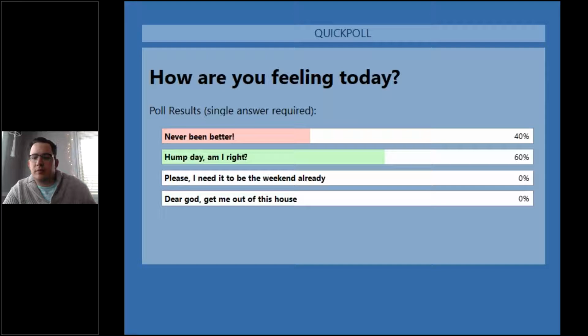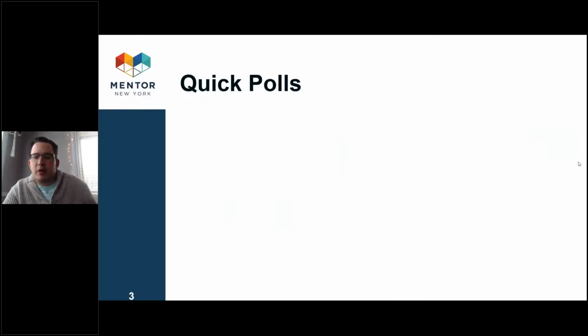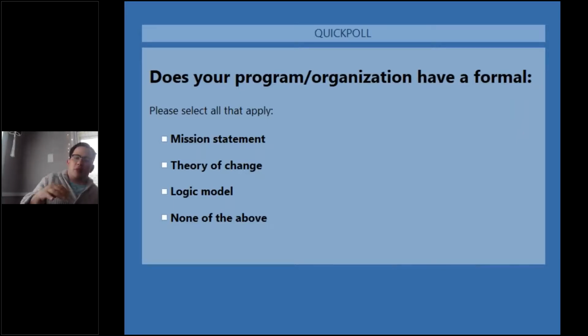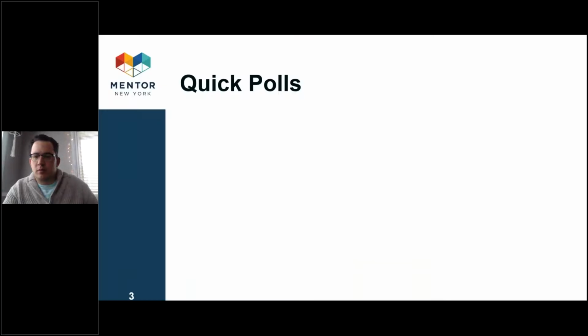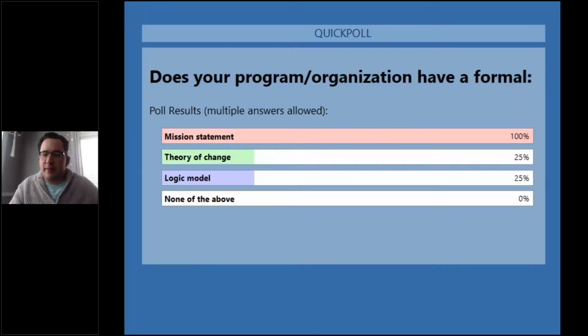Let's do a second one. I want to know if your program or your organization has any of these formalized and written in place. Do you have a mission statement, a documented, written down theory of change, or a logic model? You can select more than one, so whichever ones you have in place. All right. So it looks like everyone has a mission statement. 25% have a theory of change, 25% have a logic model. So it looks like a decent amount of you don't, but a solid few do, which is awesome.